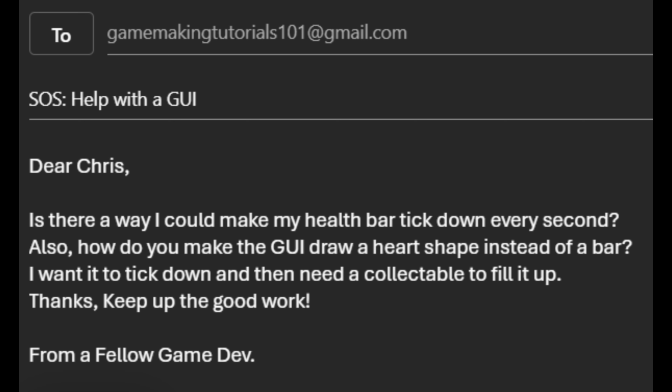Today's problem was emailed in by a fellow game developer who asked, "Dear Chris, is there a way I could make my health bar tick down every second? Also, how do you make the GUI draw a heart shape instead of a bar? I want it to tick down, and then need a collectible to fill it up. Thanks, keep up the good work. From a fellow game dev."